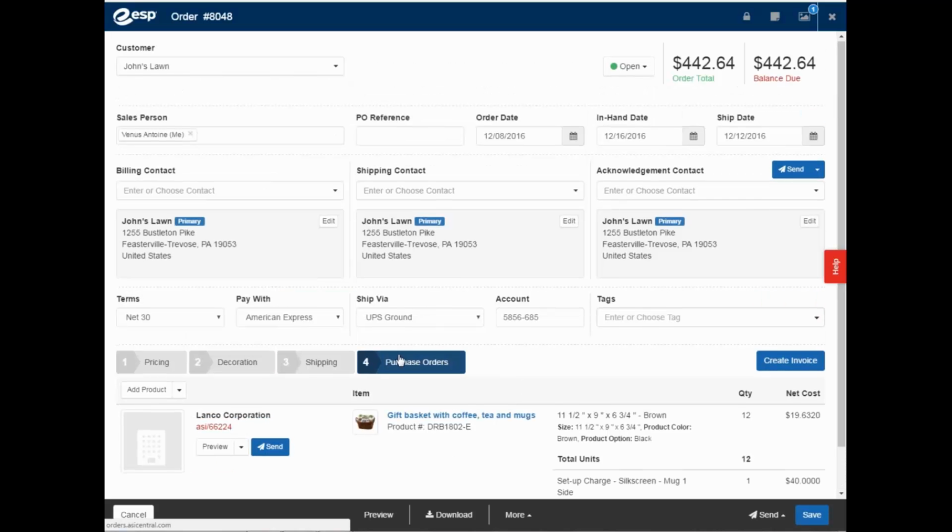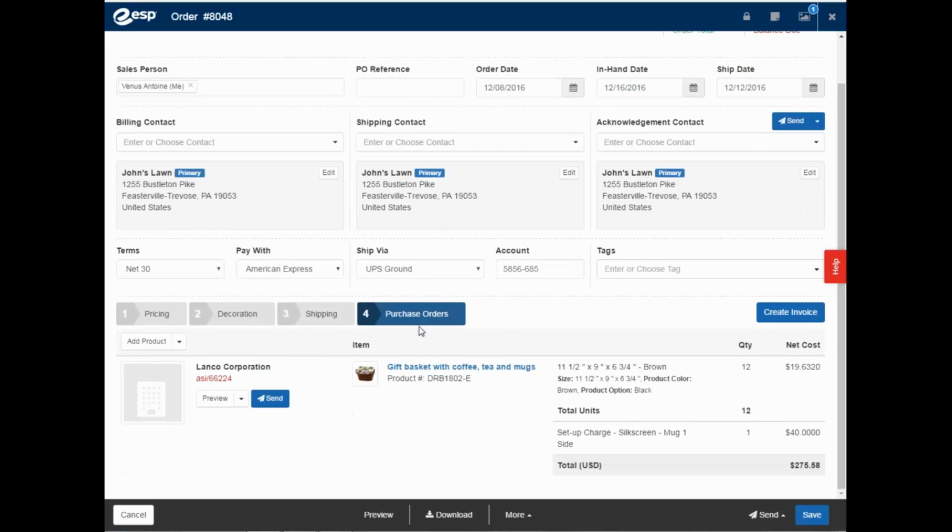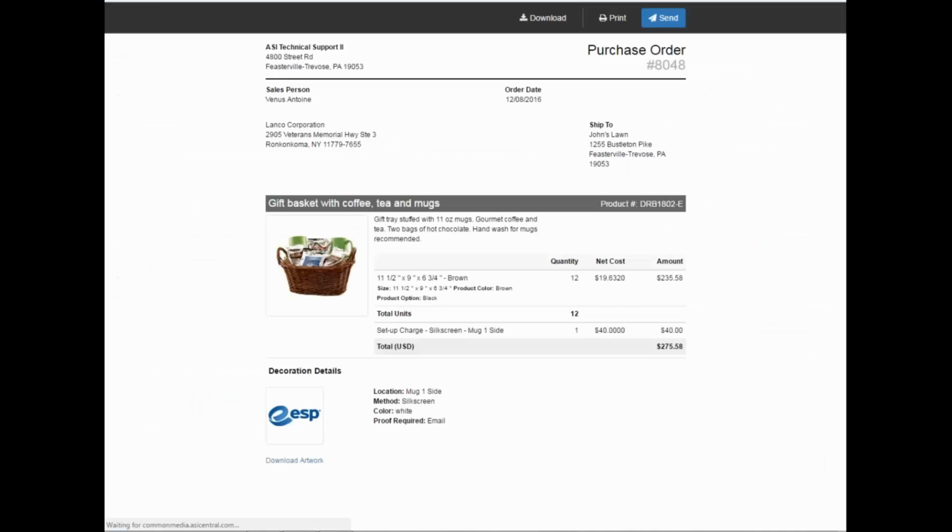Purchase order. Once we click purchase order, our purchase order is now generated. We're not able to edit the purchase order from here. You can preview the purchase order from here. Any changes that you need to make to the purchase order should be done under the pricing tab. So let's click on preview. Clicking on preview will open up our purchase order.